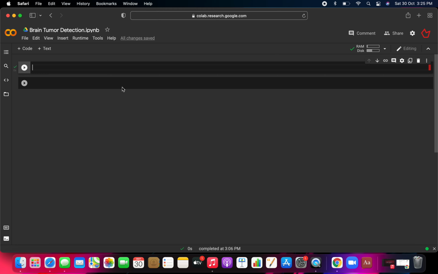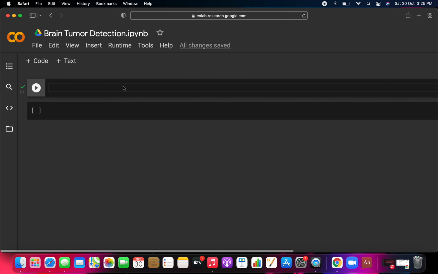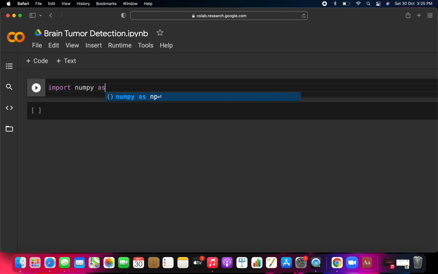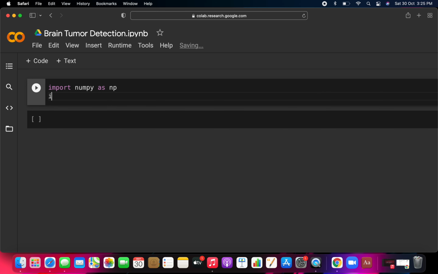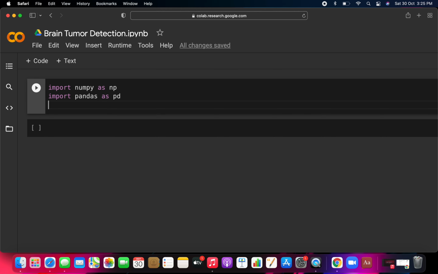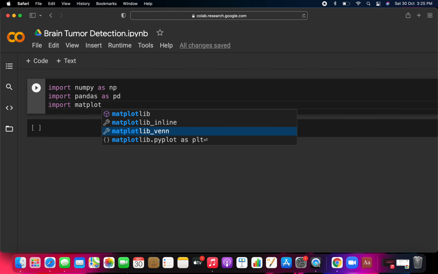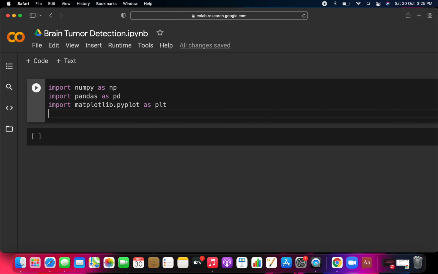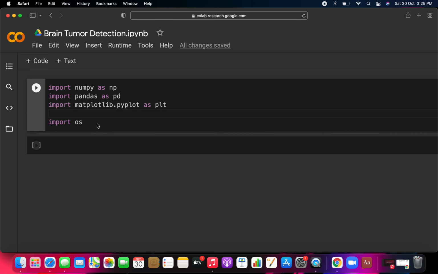First of all, we will import the libraries we are going to use. We import numpy as np, and all the numerical operations you can do with numpy. Import pandas as pd for loading or manipulating the data frame. Also we will import matplotlib pyplot as plt to visualize the dataset. Then we will import the operating system, os.